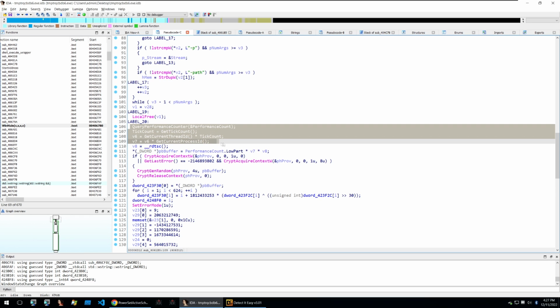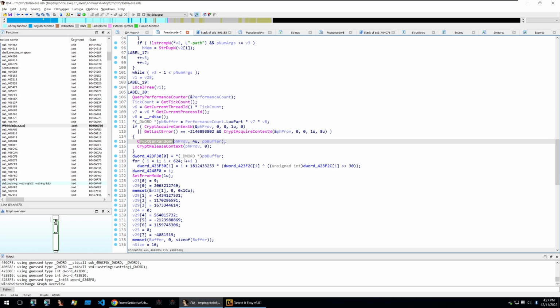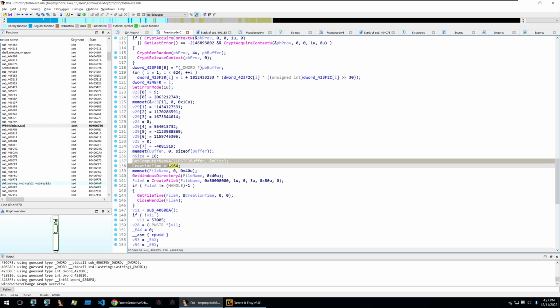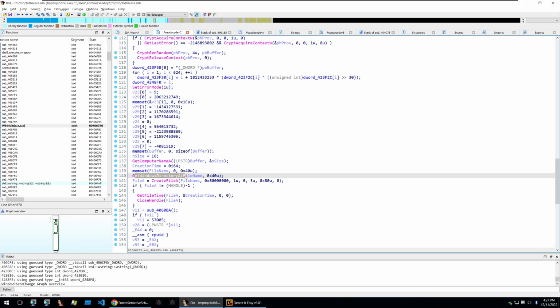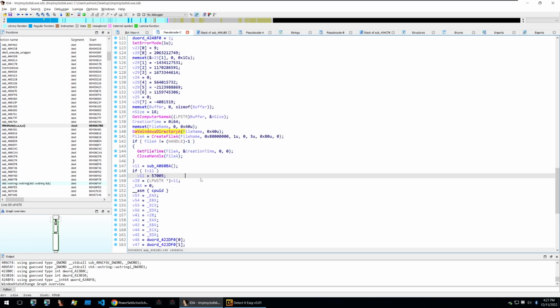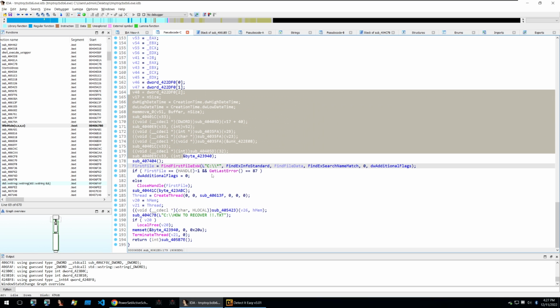After these arguments are handled, the ransomware will then query the performance counter and use some of these tick counts to then call the crypt gen random. This way, it's using this tick count to generate a random string of bytes that can be used then as a key for the encryption. The ransomware will then call get computer name A and get a few more pieces of information about the infected system. It'll then continue on to start the encryption process.